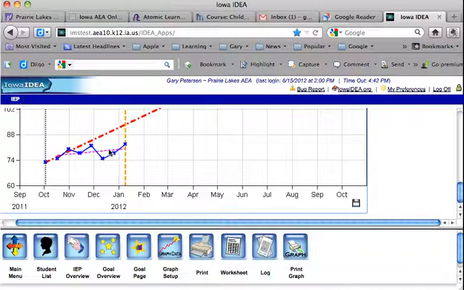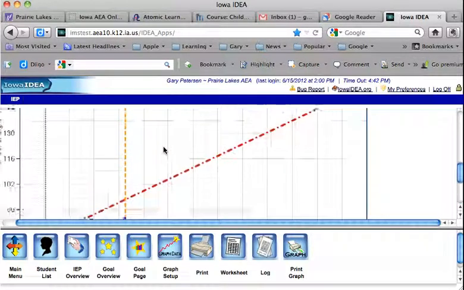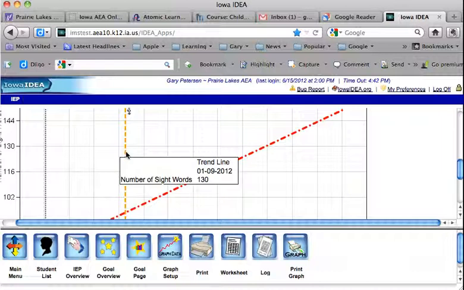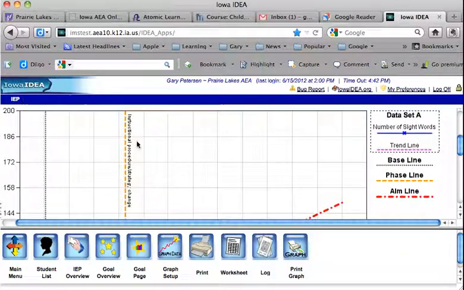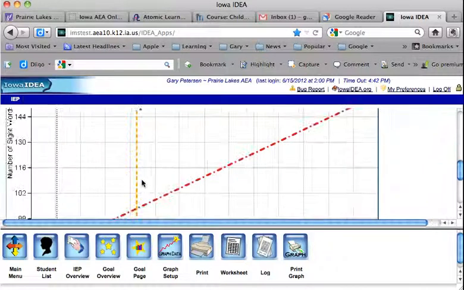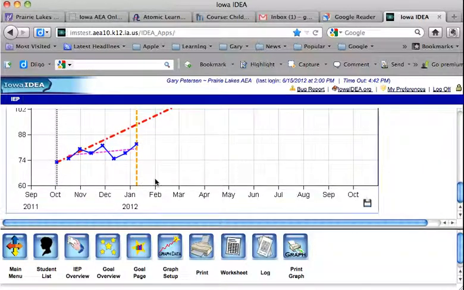The graph will automatically create a trend line in terms of what the data is telling us. In this particular instance, the trend line is flatter than the aim line, which dictates a need for a change in the instructional intervention, and therefore we created a phase change, and it draws a line. At that point, we changed the instructional strategy.